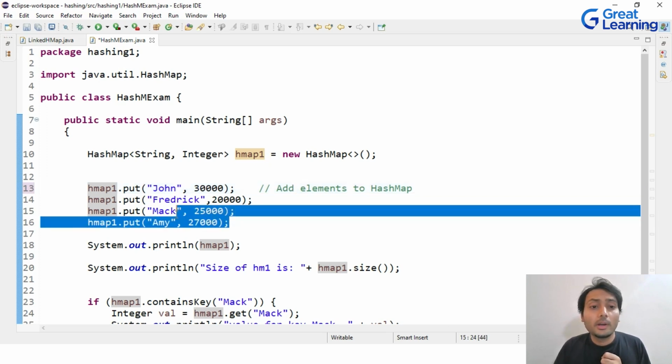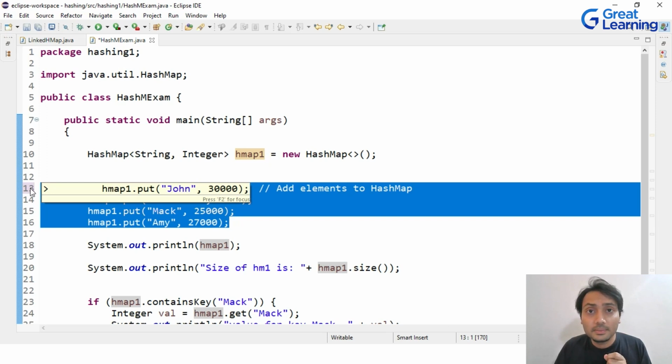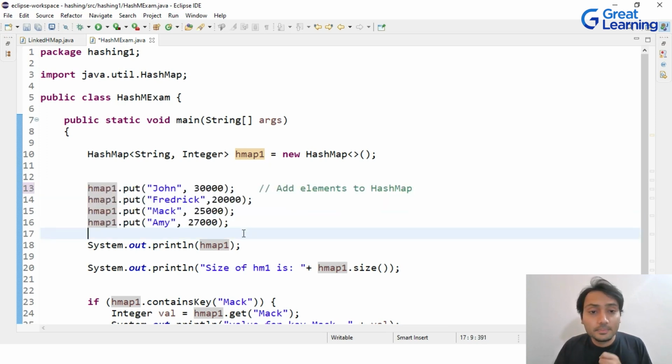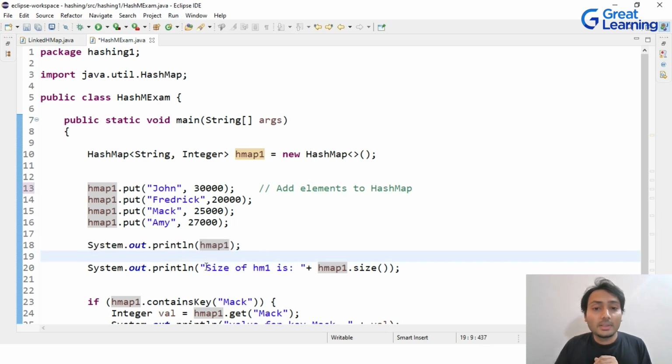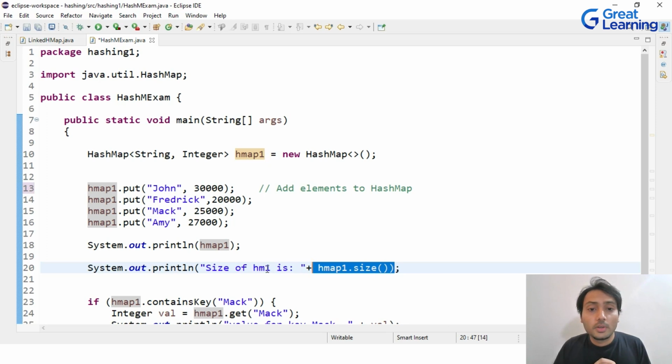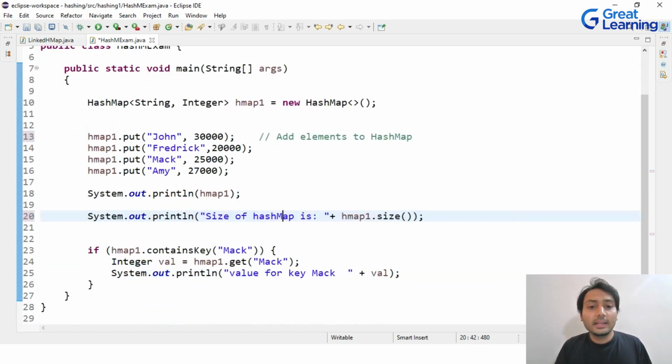Similarly, we are going to insert 4 such elements into our HashMap. Once we insert, to display the contents of our HashMap, we simply use the object name, that is HMap1, inside our print statement. After this, we can also print the size of our HashMap using the size method, like this. So here, the size of the HashMap is, it is going to print it. Then if you want to check whether a particular key is present in the HashMap or not, you can use the containsKey method.